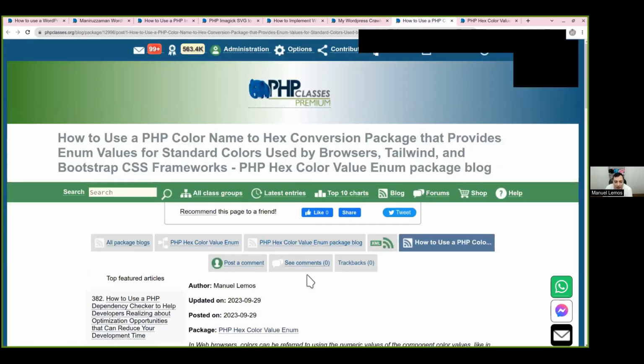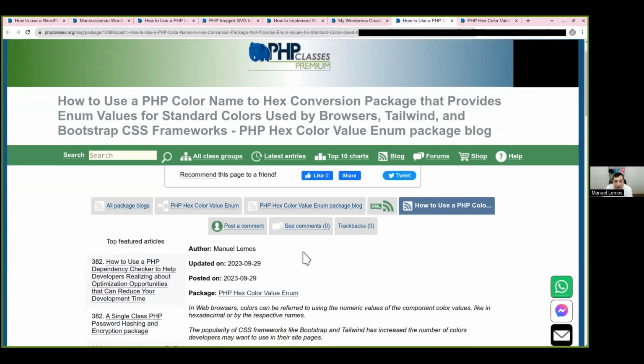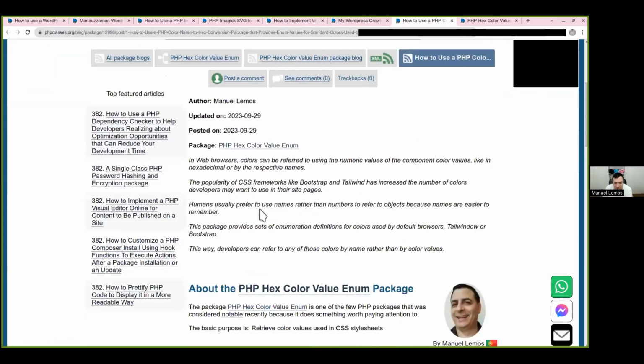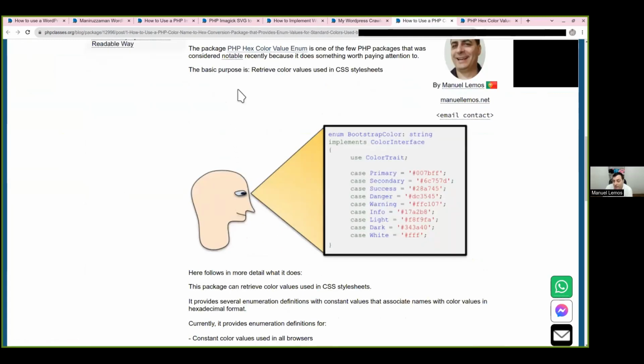Finally, there is one last article that covers one package that does something simple, takes advantage of PHP 8 enumerated values. Basically, it defines enumerated values for colors. So you can refer to the colors by name rather than hexadecimal values. You can see here in this illustration one of the enumerations defined in this package specifically for the Bootstrap CSS framework that probably many of you use. Bootstrap is very popular, and it makes your code more readable.